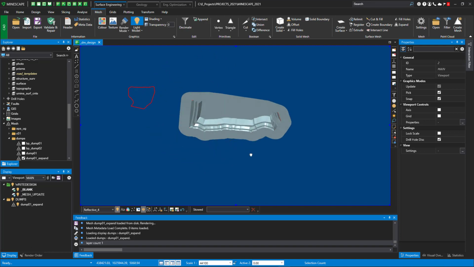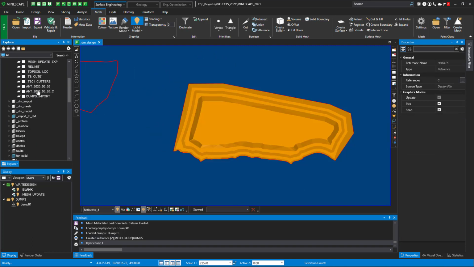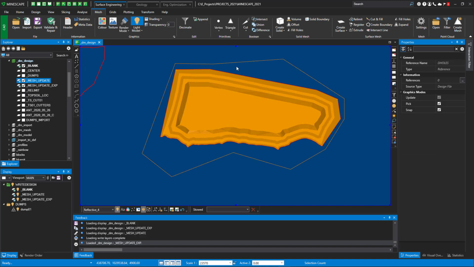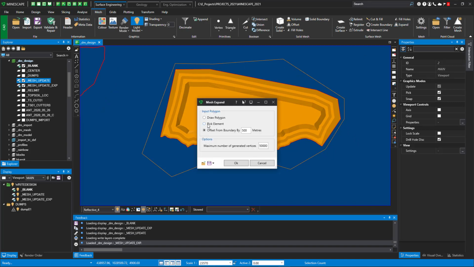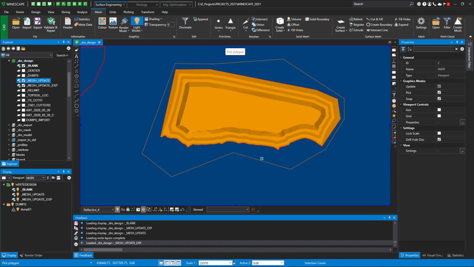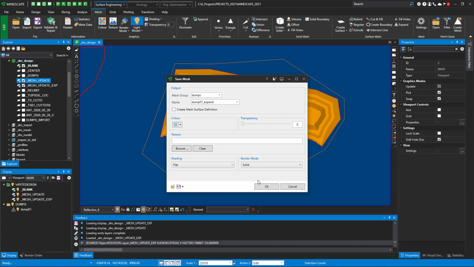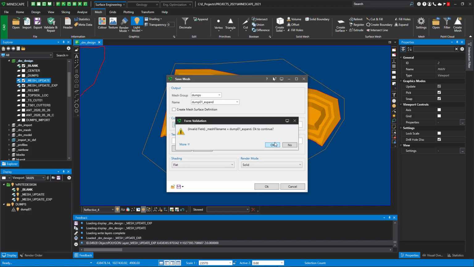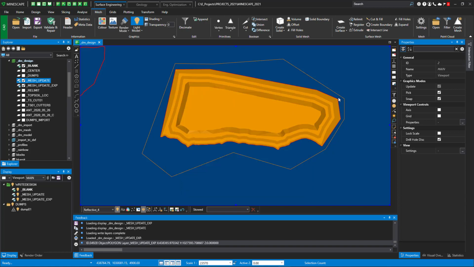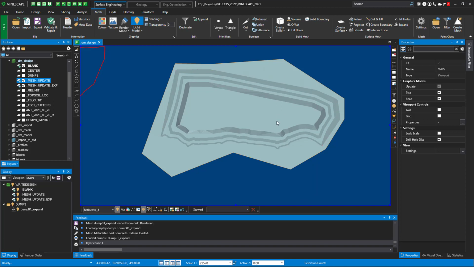by 500 meters. I have a polygon out here called Mesh Update Expand. And notice it's kind of an irregular shaped polygon. So if I do the expand again and I just pick the element, now what it's going to do is expand it to that polygon in that shape and extrapolates. It's a really good feature because then you don't have to worry about merging data if you don't need it right now.